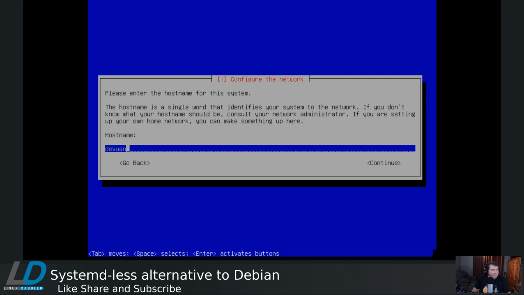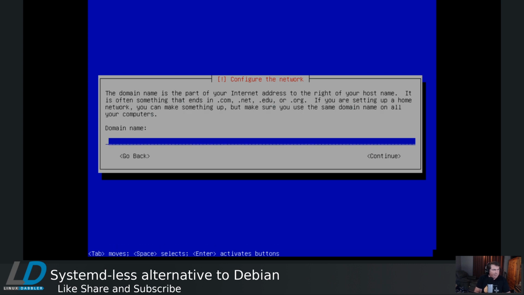Now we're going to choose our host name, and Devuan is fine. Just hit tab over to continue and hit enter. I rarely ever name anything for a domain name, so I'm just going to go over and hit continue again.